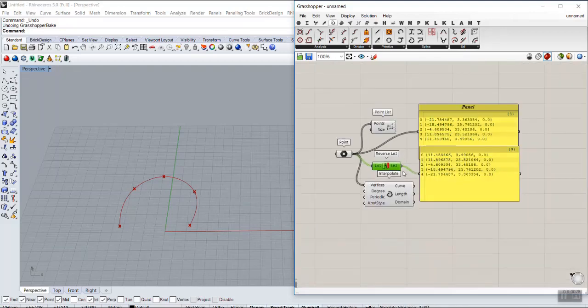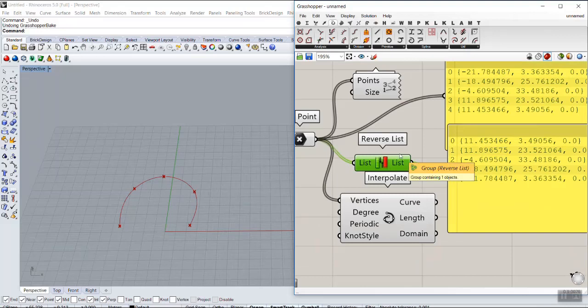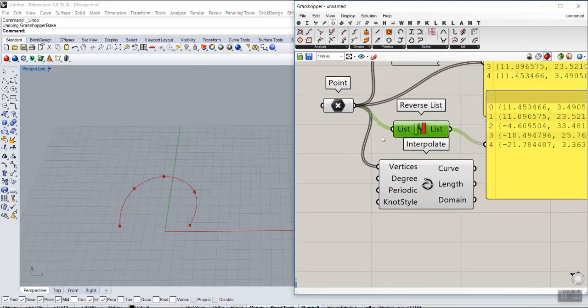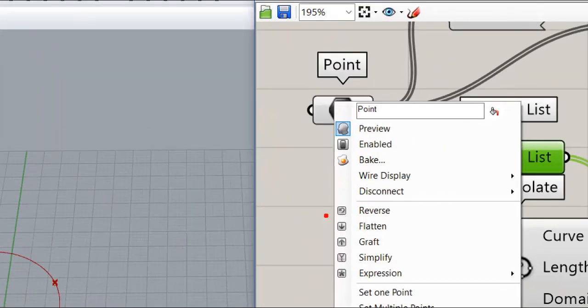You can use it in many, many examples. I will try to explain that in our tutorials, but not for now. Let's go to the next one, and that's the flatten tool.